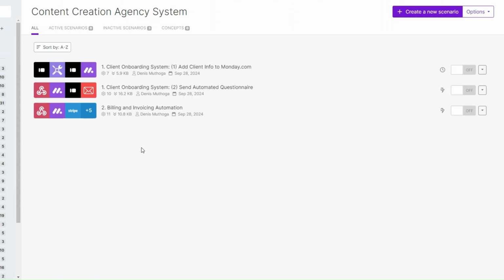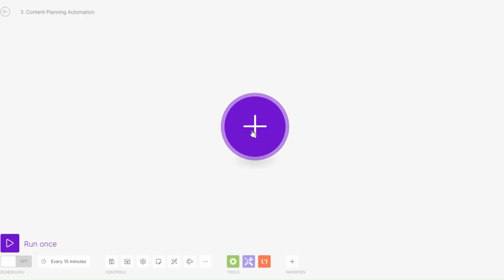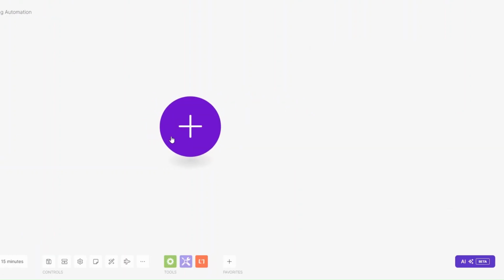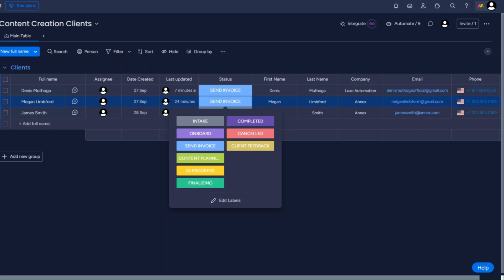To automate the content planning process, on our content creation agency system folder, I'll click on create a new scenario. I'll rename our scenario to content planning automation. I like to trigger this automation after one of our clients' status changes to content planning.